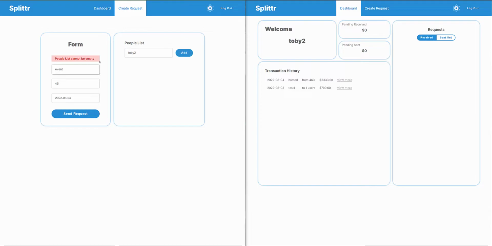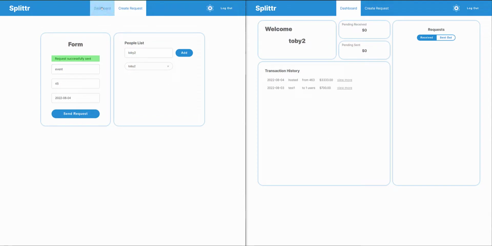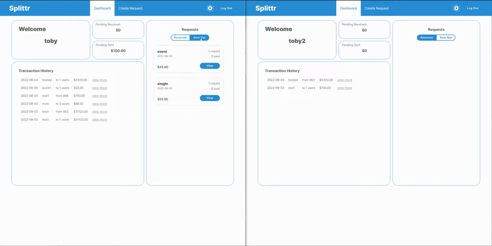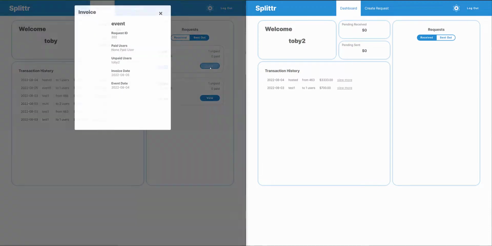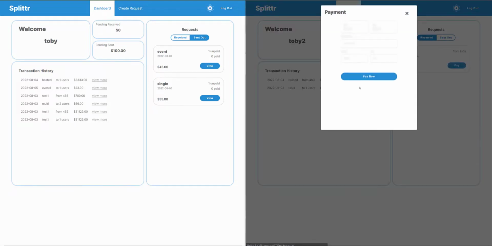Oh, yeah, if you don't add anyone here, you can't actually send out a request. So once you click add, you've added in a user. You can also remove them, of course, but we want to add them here and send, and it says it's been sent successfully. If we go back to the dashboard, we can see that we sent out another request for 45 to Toby2. And if we go over here, we just need to refresh, and we see that there's a new request from Toby. What we can do now is pay.